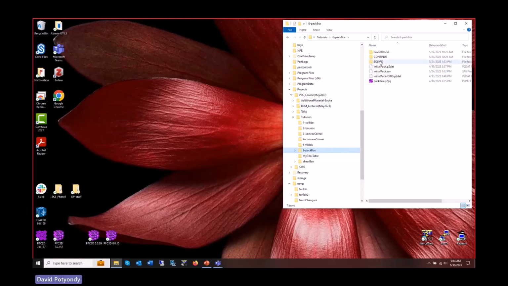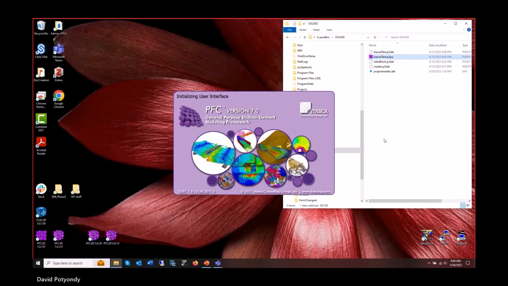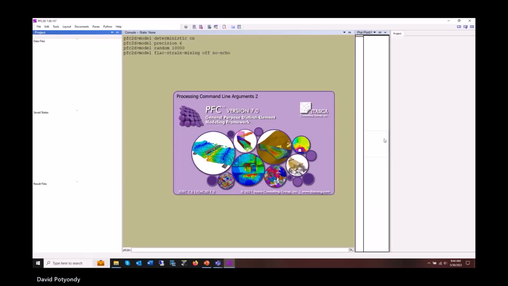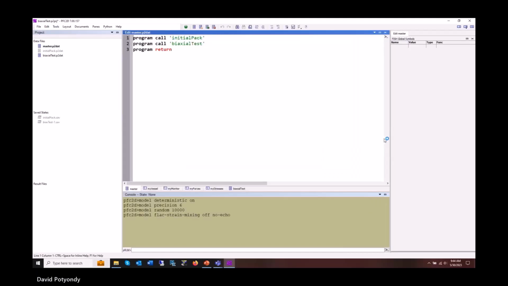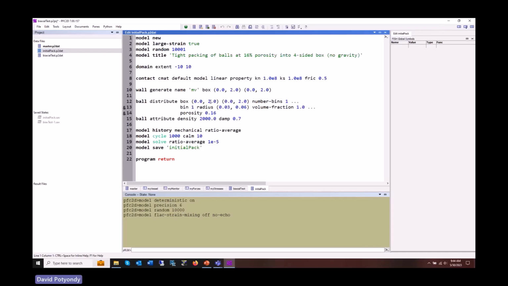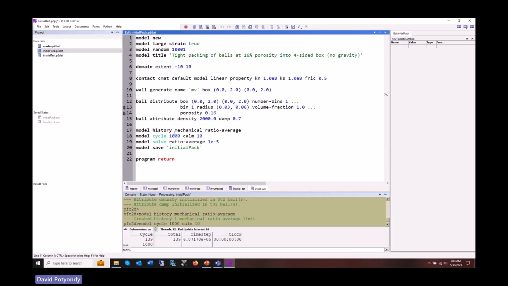Okay. And there's a thing in here called solved. And wait, is that what I want to do? Yeah. So I'm going to open up this thing. No, let's not do this. Let's actually do this. Well, let's take a look at this. Hold on. Here we go. This is going to make my initial packing. This is pretty much just like what we did before. Okay. Except let's just run it and look at it.